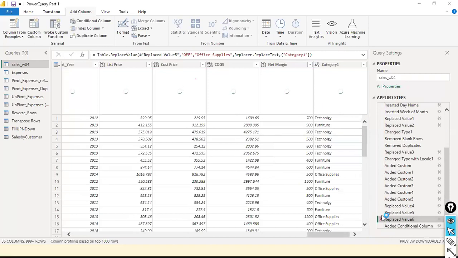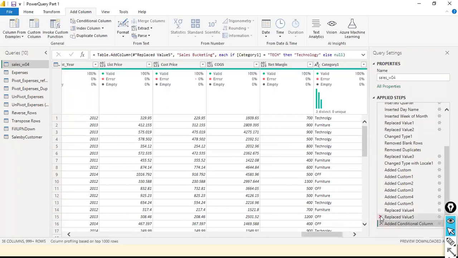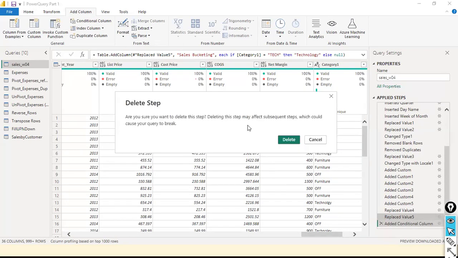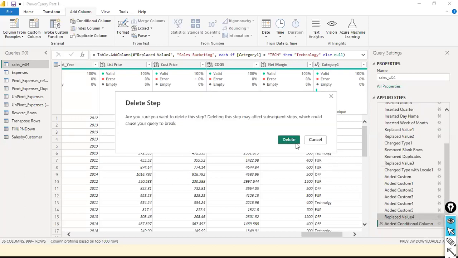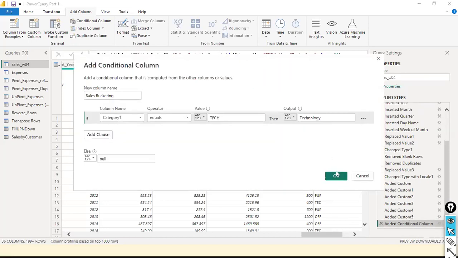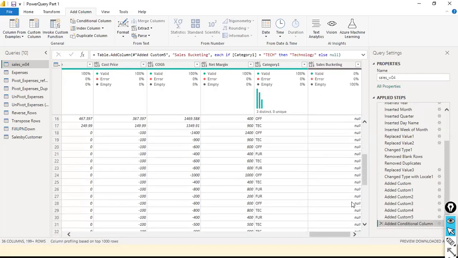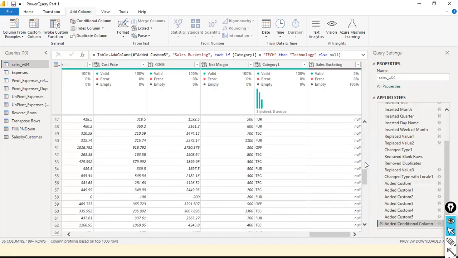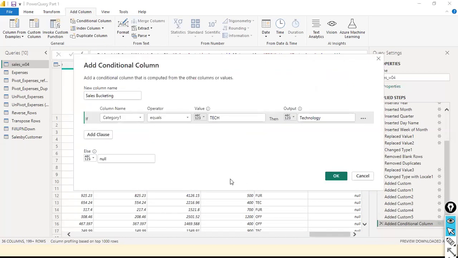So what I will do is I'm going to undo these steps. I want the tech and the previous values, right? Before replacing the values, I want the previous values. And the last one is added additional column. I'm going to click on the wheel icon. I just go back here. And here I'm going to apply technology. No, it is not displaying it correctly here. One second. For category 1, I use it.